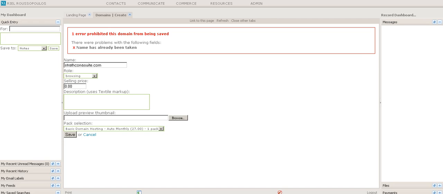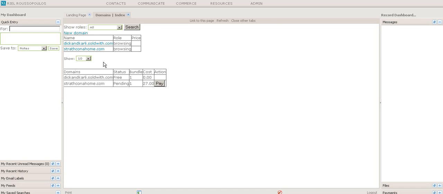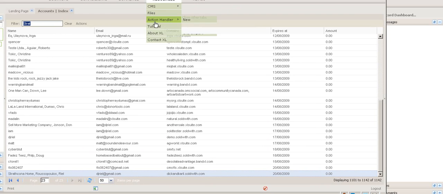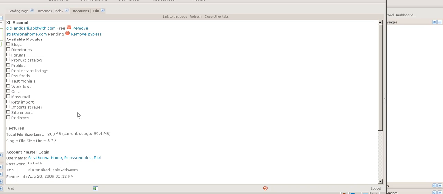So, one moment. Of course, it's Strathcona Home, not Strathcona Suite. It helps if you've got the right domain name. Got a lot of Strathcona domains, what can I say? So, strathconahome.com is now added to the domain list, and I am the Uber owner, so I'm just going to go into the admin here and bypass.